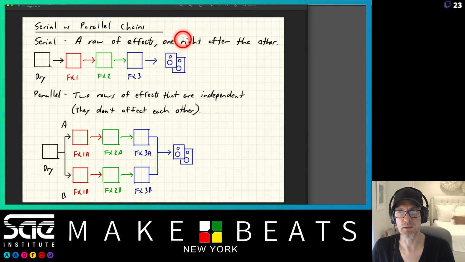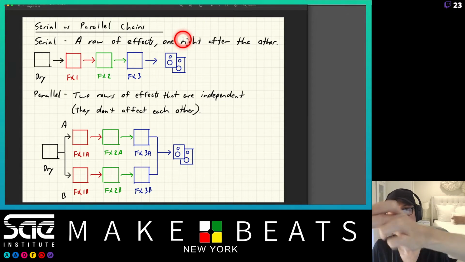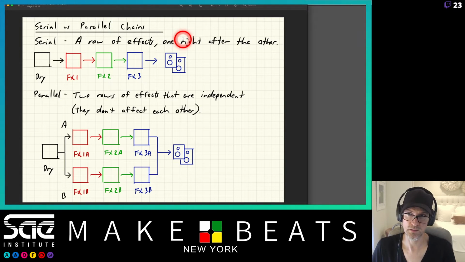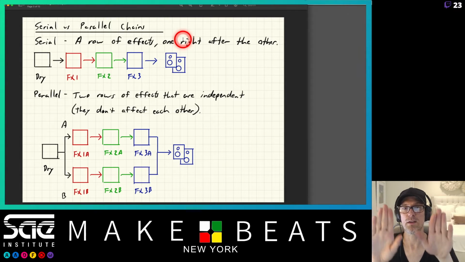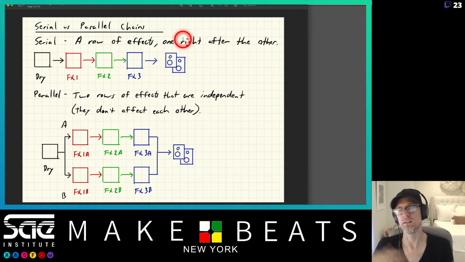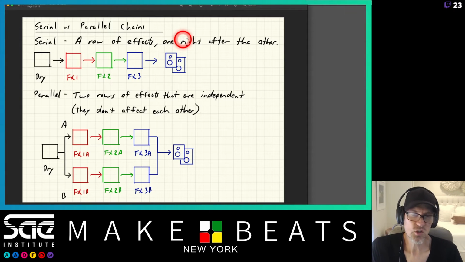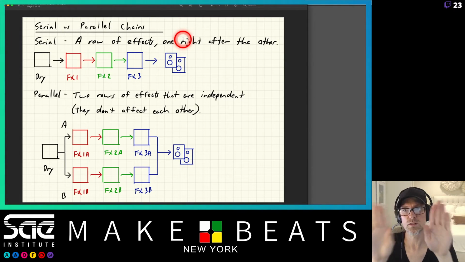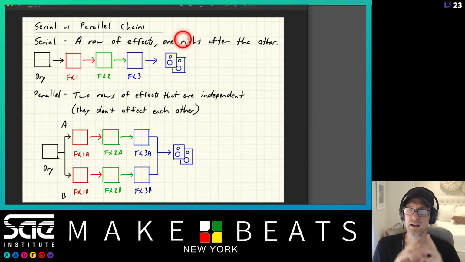Serial in this case means you've got one plugin after another. An effect, an effect, an effect, one right after the next. The way I like to think of parallel is like how I think about it in math, and then serial is the other thing. After you get used to it, you'll just be like, oh, serial just means one after the next, and parallel just means two rows next to each other like this. They're kind of independent of each other.